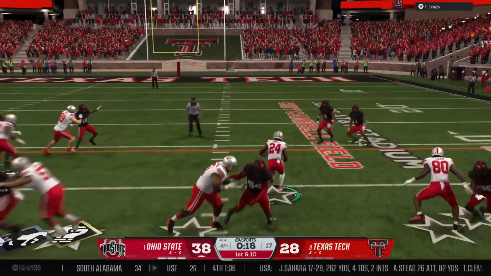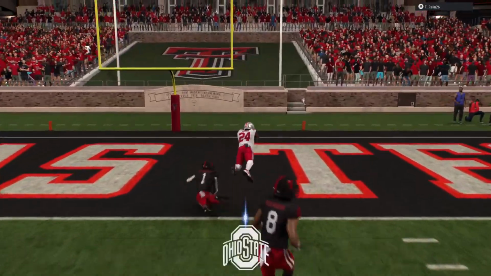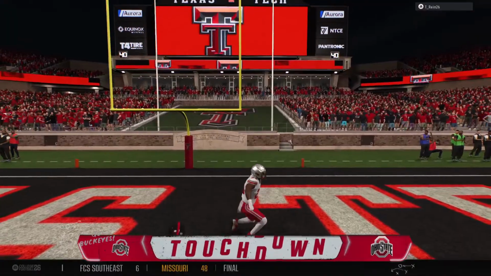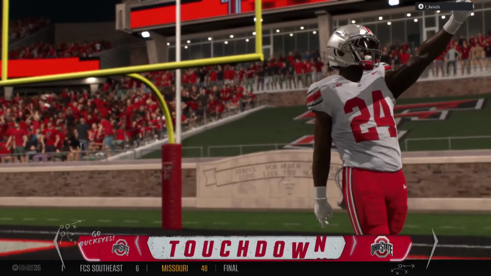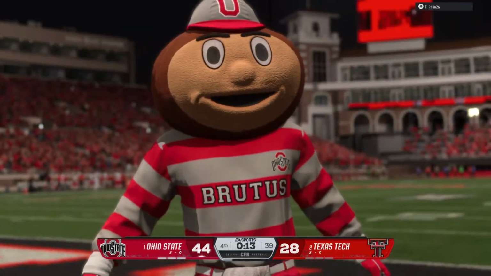It's a shotgun run call. First down and more. He's still running. Touchdown, Buckeyes. This offense really clicking. Oh, and that's another touchdown for this offense. They continue to go out there and battle.